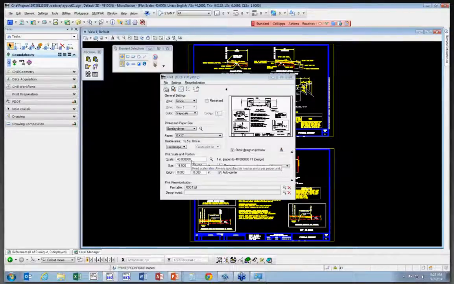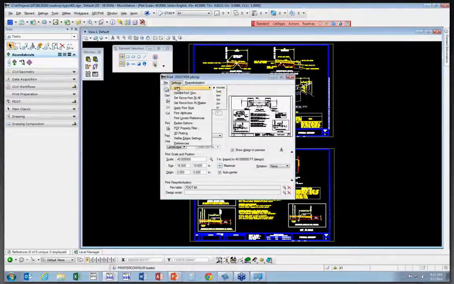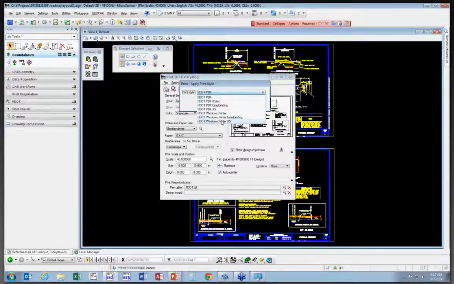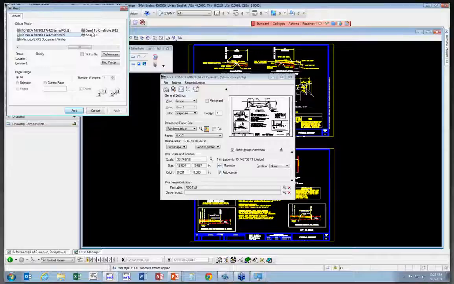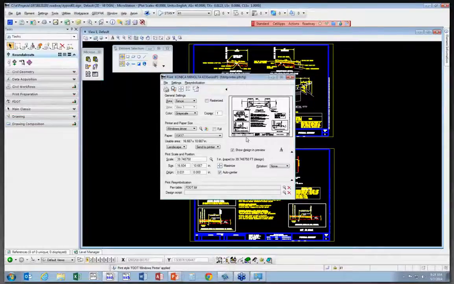But if I select a driver, and to select the driver, I'll just use another print style. So I'll select Apply Print Style, and I will select the Windows printer. And you'll notice that it attaches the FDOT printer PLT CFG. And you can see there it's got the printer icon I was telling you about. This is how you could select whatever Windows devices you have available.